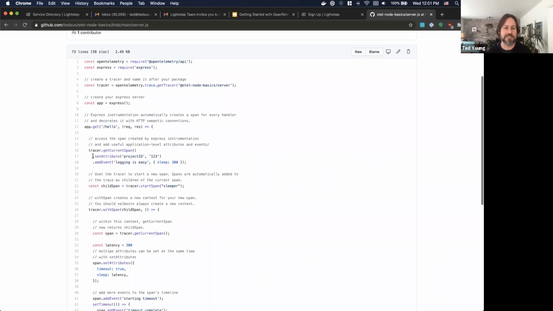If you have a lot of standard attributes that you want to set on your spans, I recommend just creating a helper function to do that, or making it a piece of middleware, for example, that automatically does it.